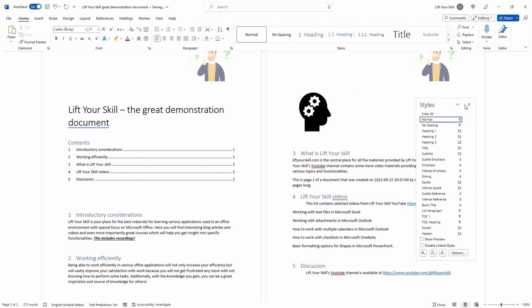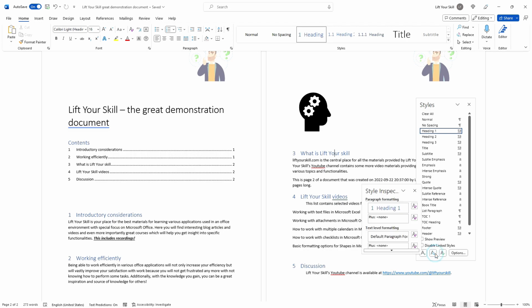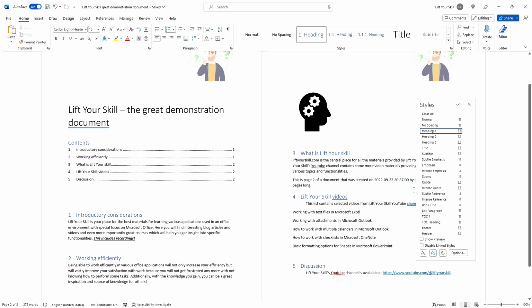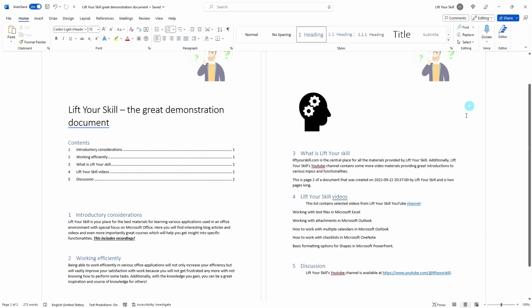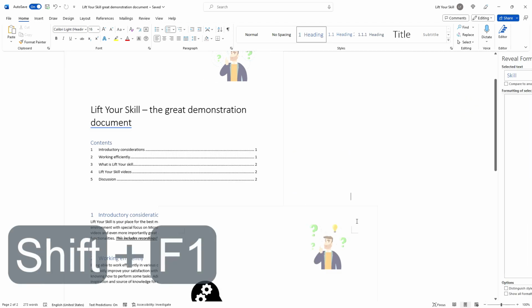The Style Inspector and Reveal Formatting tools can be handy if you are dealing with a document that has complex formatting. Open the Styles pane, then click on the Style Inspector button. This tool shows you what styles and direct formatting have been applied to the selected text. Similarly, the Reveal Formatting pane shows all the formatting applied to the selected text. You can access this pane by pressing Shift+F1.